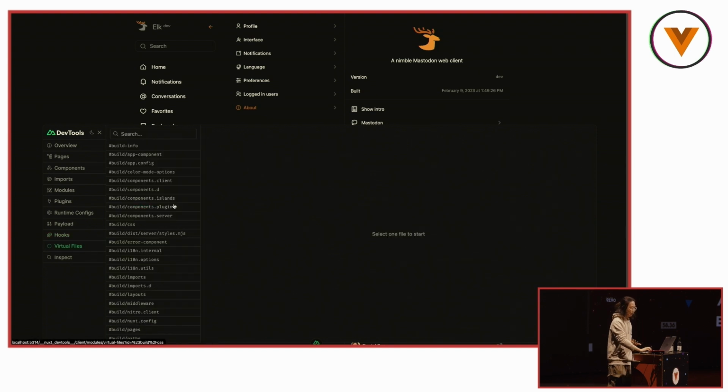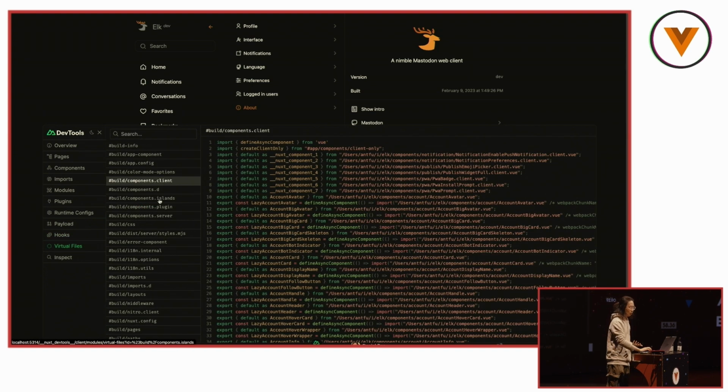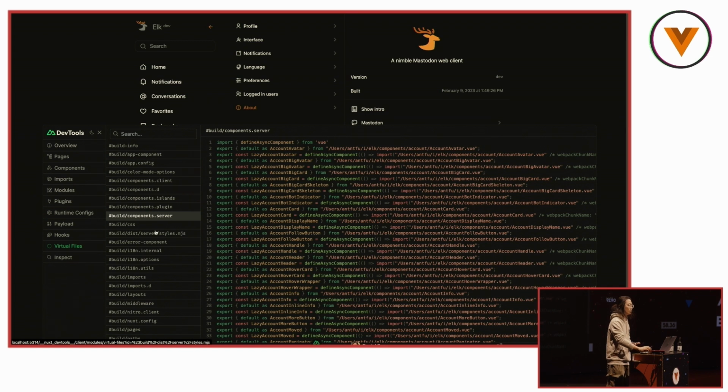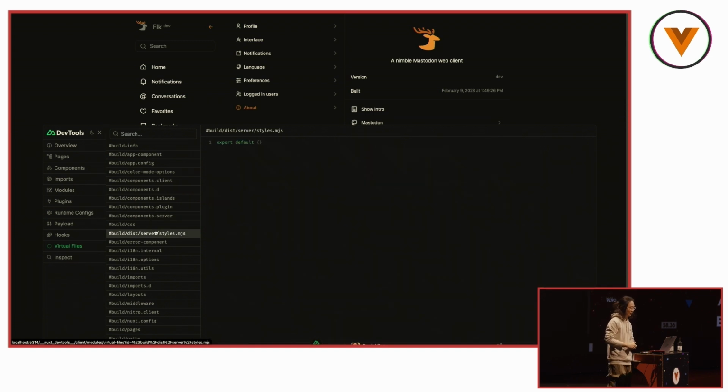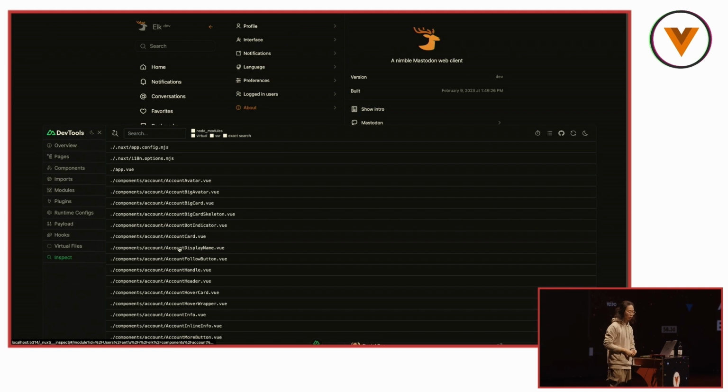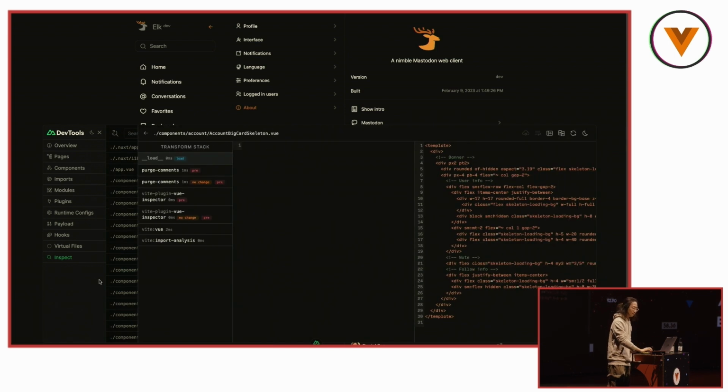And then we have a virtual file from Nitro. This is all the files generated in order to support our conventions. This can be considered a bit advanced, mostly for module authors, so I'm skipping that for now. And if you enjoy using Vite plugin inspect, we also integrate that, so you can directly see them as we expected. So, that's the feature we have for Nuxt DevTools. I hope you like it.